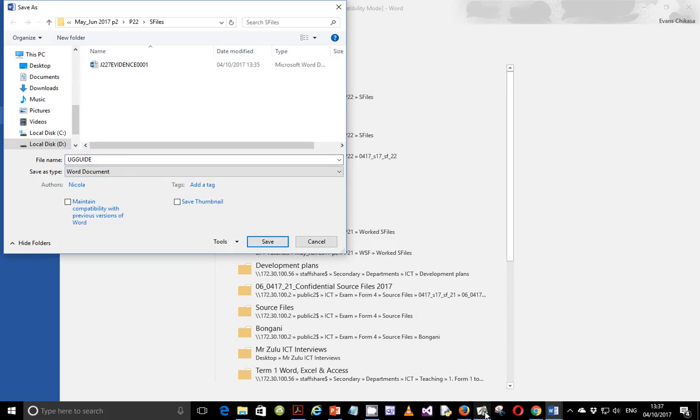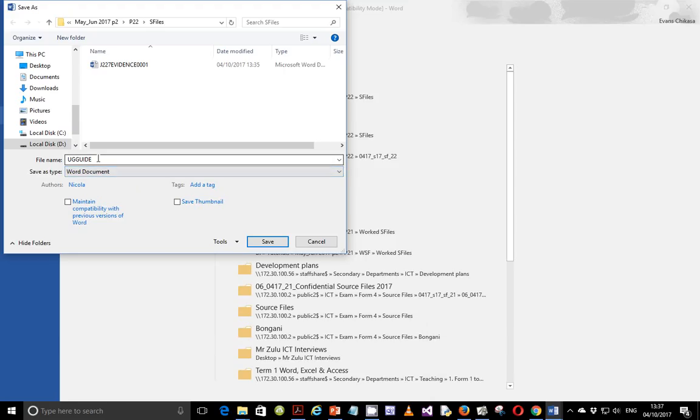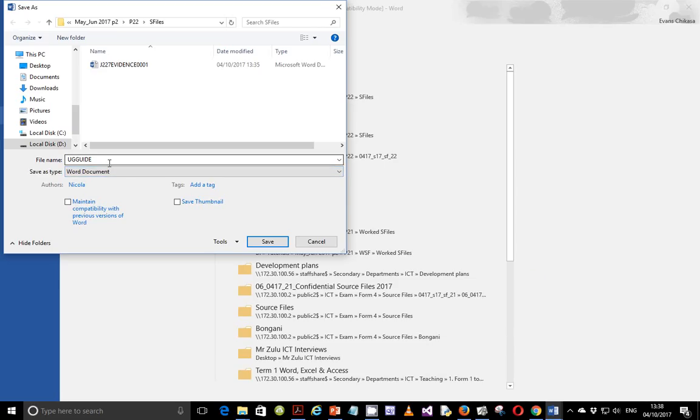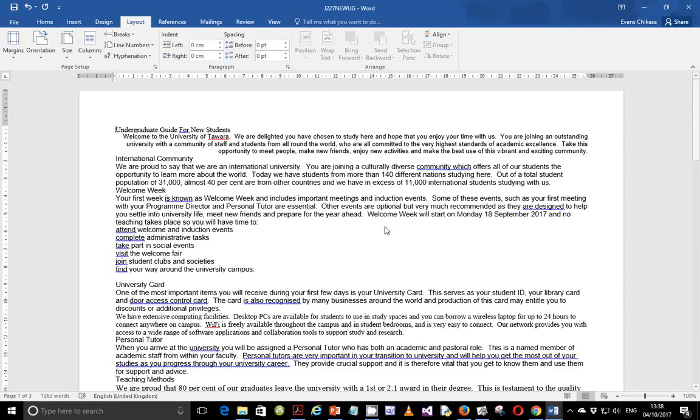Now you need to make sure that the name of the file is as it is being shown in the question paper. So notice that in the question paper it is UG guide in uppercase letters, so you need to make sure that it is uppercase letters as well. Then go ahead and save it.